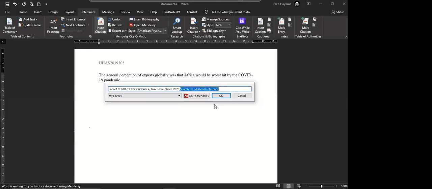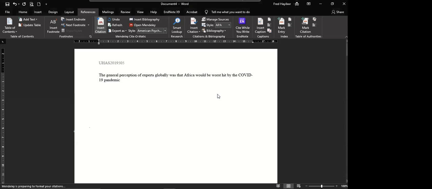So all the sources that support that idea that you have expressed, you can list them together. In this case, it is only one source that supports my argument. So I leave it there and I say, okay. All right. It is Lancet COVID-19 commissioners and task force chairs, whatever.